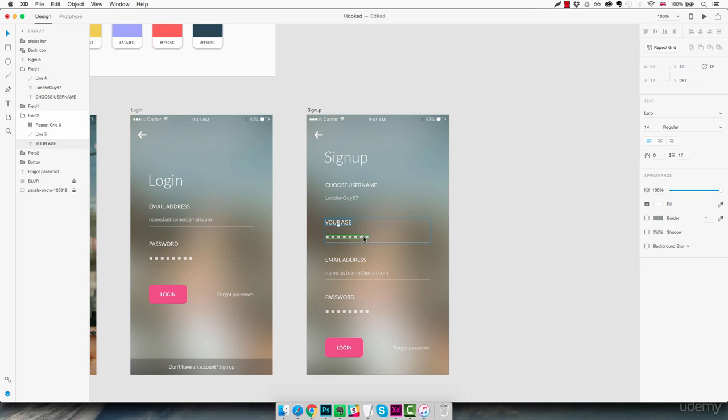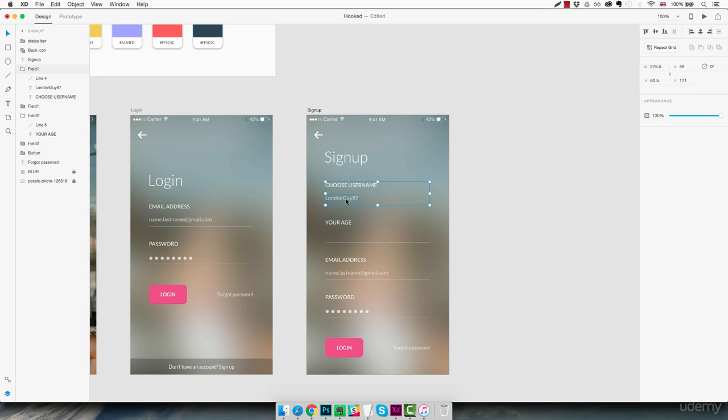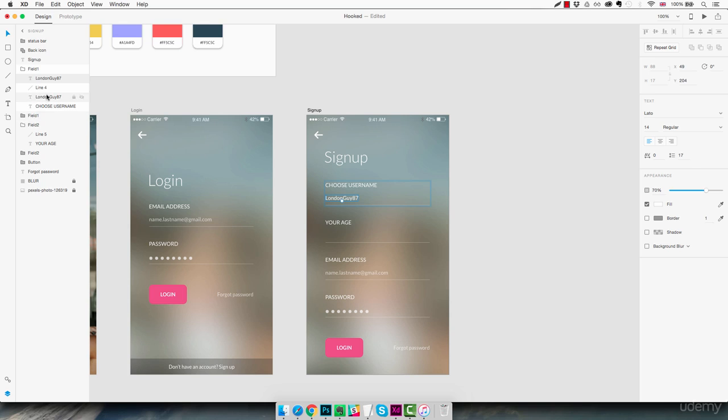Now we need to get rid of the little dots down here and replace it with some text, which we're gonna copy from here. And we're just gonna move down this layer. Okay.